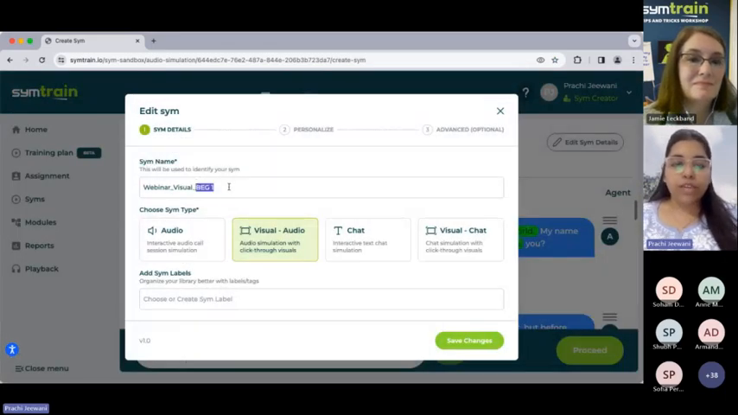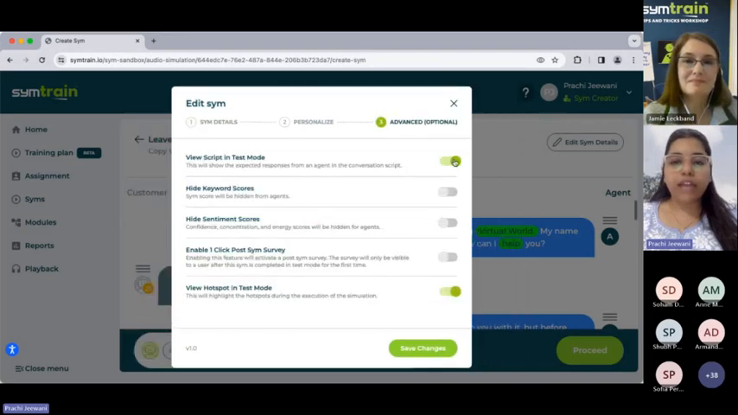And we will just name it as advanced. This is one thing. And you see this option as advanced. We go over here and we switch off these two green buttons: view script in test mode and view hotspot in test mode. What it will do is that all the script lines that you see at the agent end will not be visible for the agent. That's the first thing.